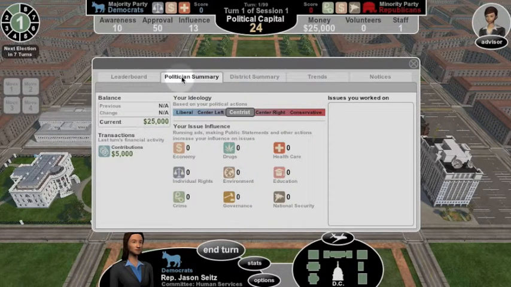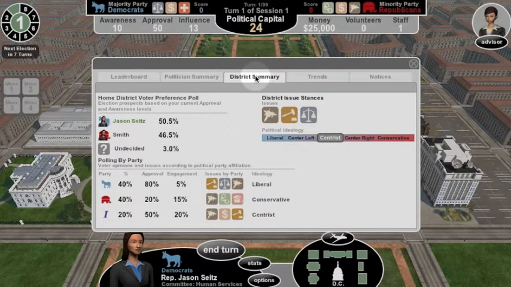On the District Summary tab, I bring up a great deal of important info that I'll need to take advantage of as I craft my public image. At first glance, you'll notice that the current polling shows that 50.5% of my district would vote for me right now, while 46.5% would vote for my opponent, and only 3% are undecided. This will obviously change as the game progresses.